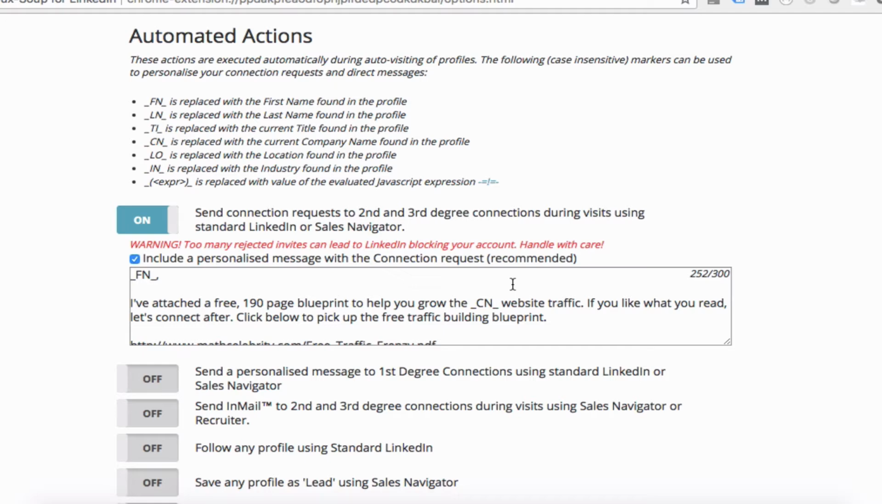The first thing they see from a cold invite is they're getting a free gift. And it's a 190-page blueprint to help them grow their website traffic. So it doesn't matter if they're a business owner, a vice president, or a lower level person at the company. When their company's website traffic grows, they get more clients. When they get more clients, they have more job security, more revenue, more opportunity. So this first sentence speaks to just about every level of connection you can find on LinkedIn.